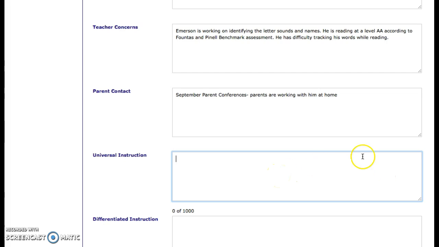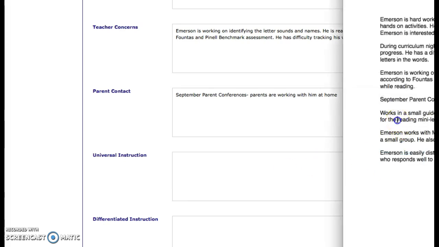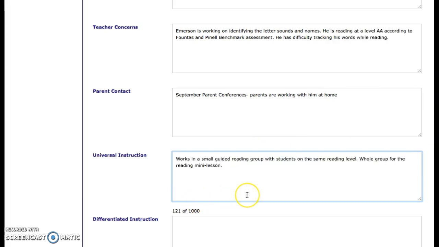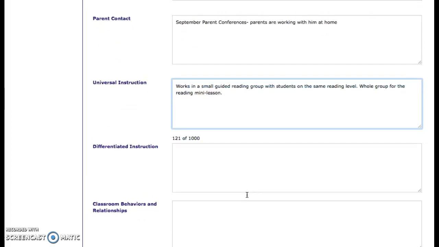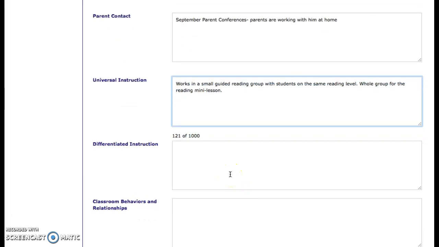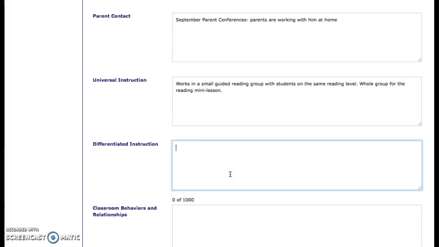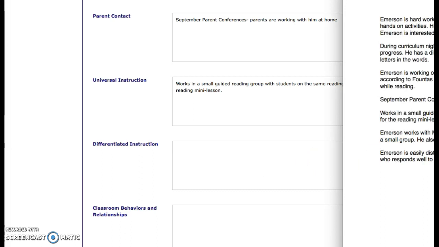Okay, the next one is universal instruction, what you do in the classroom that the student is also receiving. Okay, so works in a small guided reading group with students on the same reading level, whole group for mini lesson. Remember, it doesn't have to be too long, just a little excerpt for this.